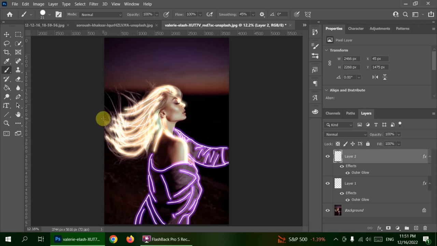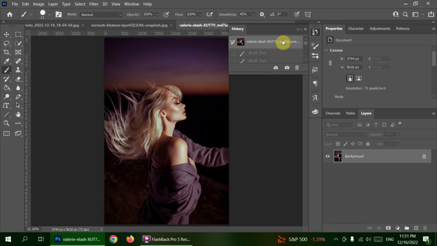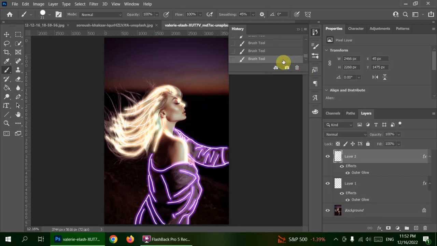Okay, I think it's done, and I want to show you before and after. In my history panel, it's before without any neon color or brushing, and then it's after. Very nice, I love it.